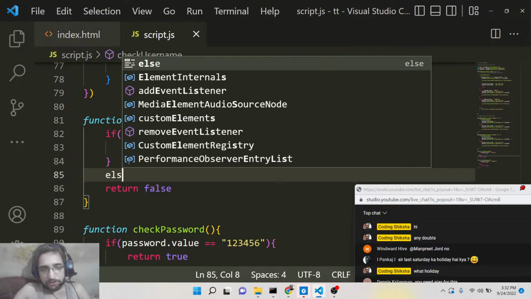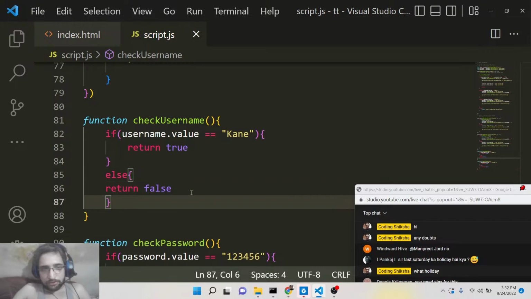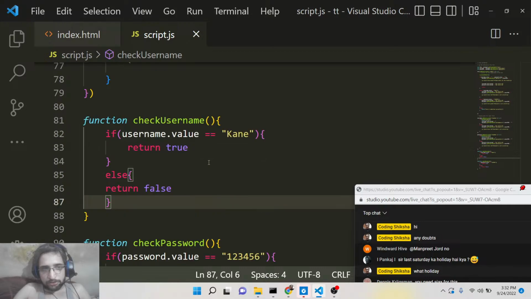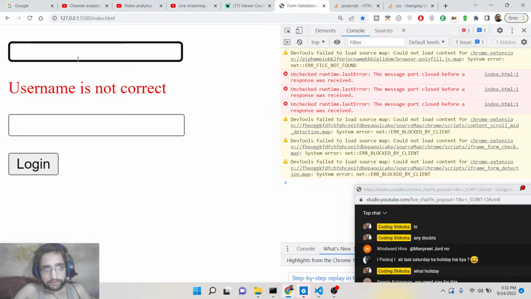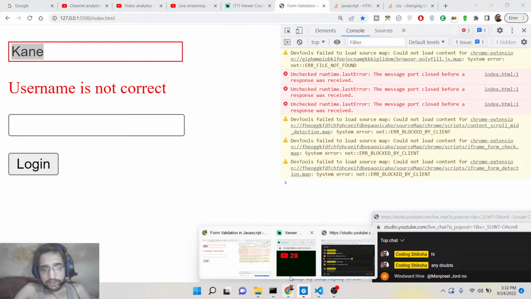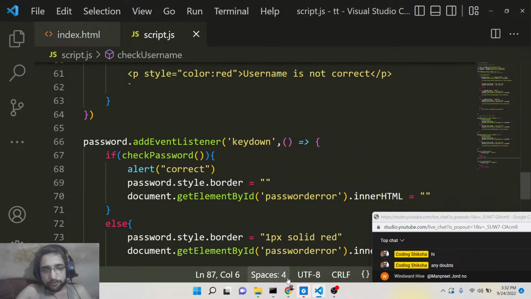So let me bind this else here basically. So like this basically. Now if you see, if I change to Kane, if I change to Kane now, basically you need to hide this message.